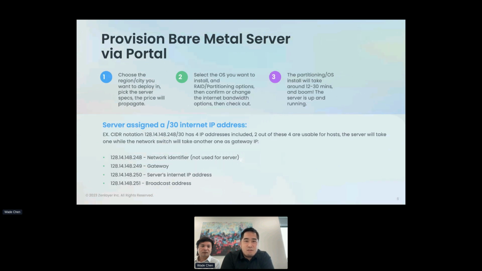This one I'll go over at a really high level because it's fairly standard. Most people know how to do this. In our case, you log into the console and choose a region or city that you want to deploy in. You pick the servers and the specs, you'll see the pricing and whether it's a good deal or not, and decide if you want to deploy that. Once you do, you can choose the OS that you want from a drop-down menu. We use iPXE to run and install those. You have RAID and partition options depending on the bare metal server configs. And then you can change the internet bandwidth, and you can also add additional floating IPs if you need to.